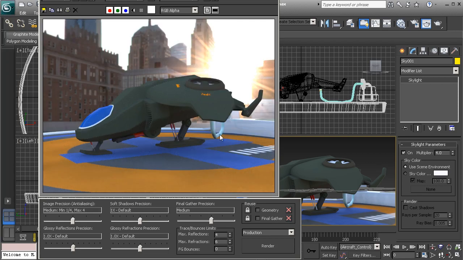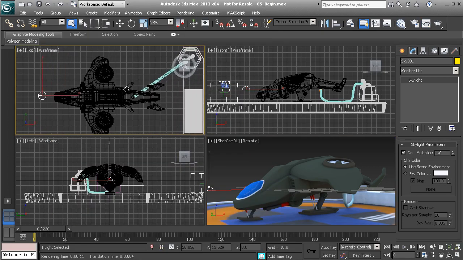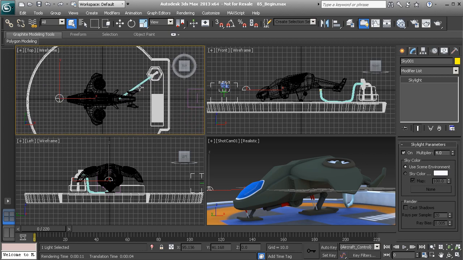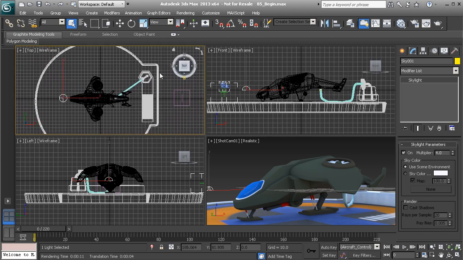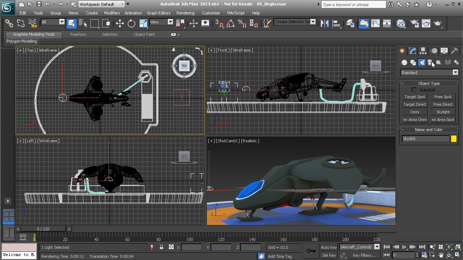Okay, so that's starting to look a little bit better. Now what I'd like to do is come in and add another light source that can maybe help mimic this sunlight back here. So let's go ahead and do that. What I'll do is switch to my top view once again. Let's go in and create a light. In my case, I'll use something like this Target Direct.